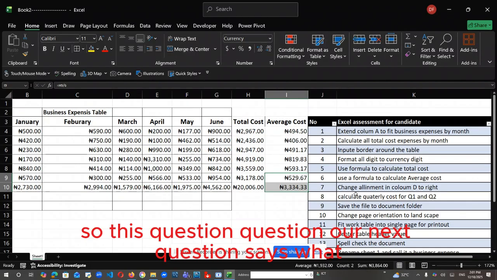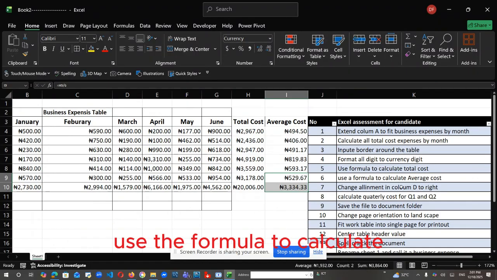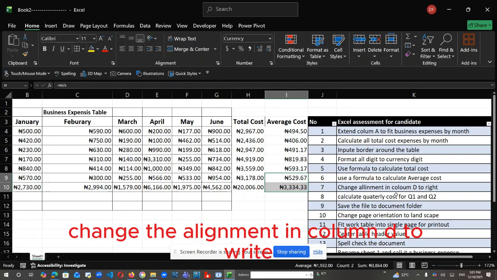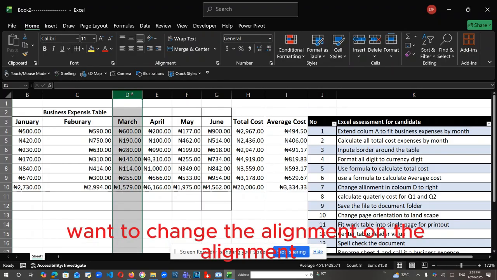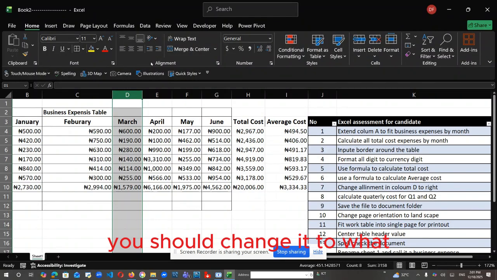So this next question says what? Use the formula to calculate, change the alignment in column D to right. See column D here. This is what they call column. Column D. We want to change the alignment. Under alignment, you should change it to what? To right.